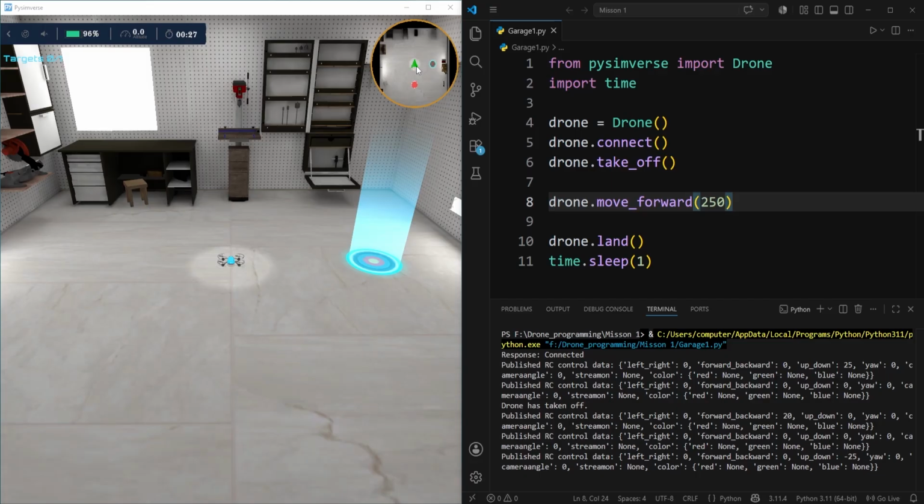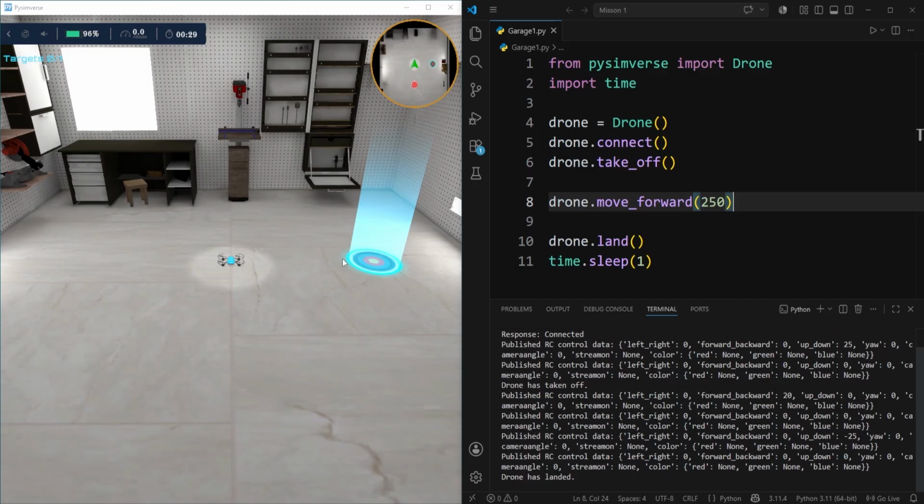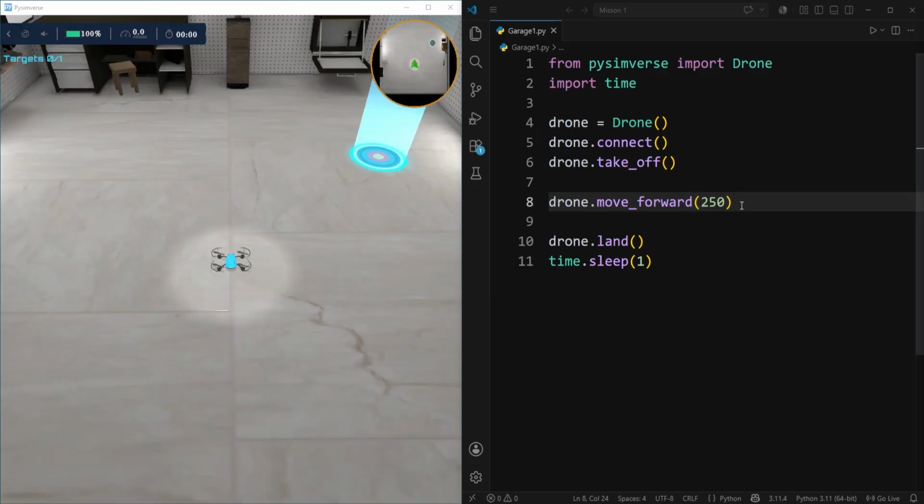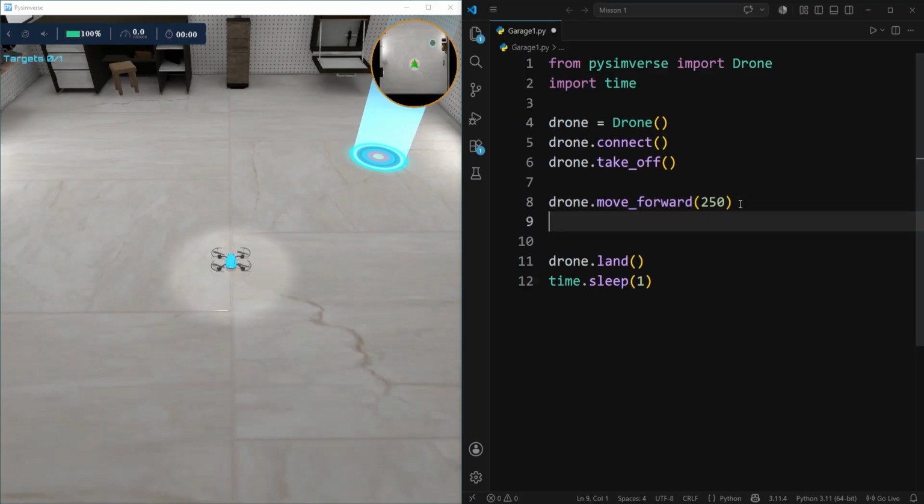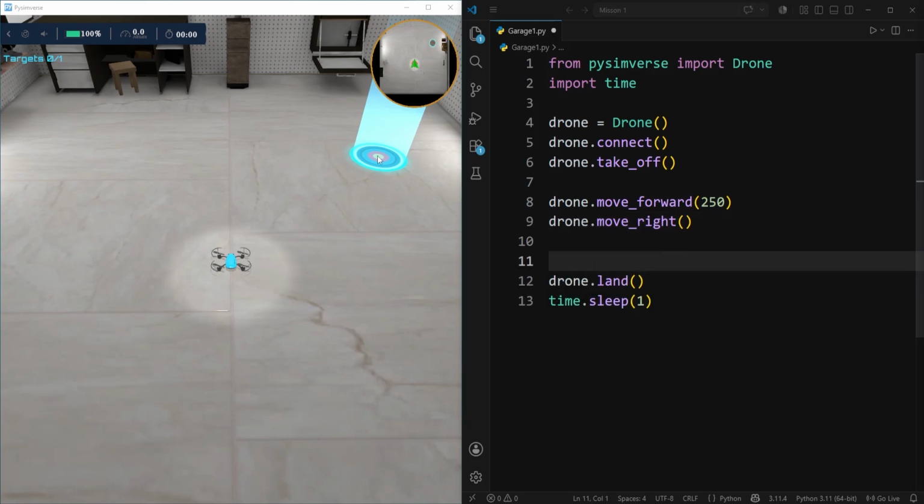Now we need to move in the right direction from this point to this point. So I'm going to add another command. To move toward the right direction, we need to type drone dot move right, and here I am going to pass a value. Now the problem is I don't know the exact value for this position, so we need to make an assumption. Here I'm going to pass 230 centimeters, save that file, and run the code in my terminal.